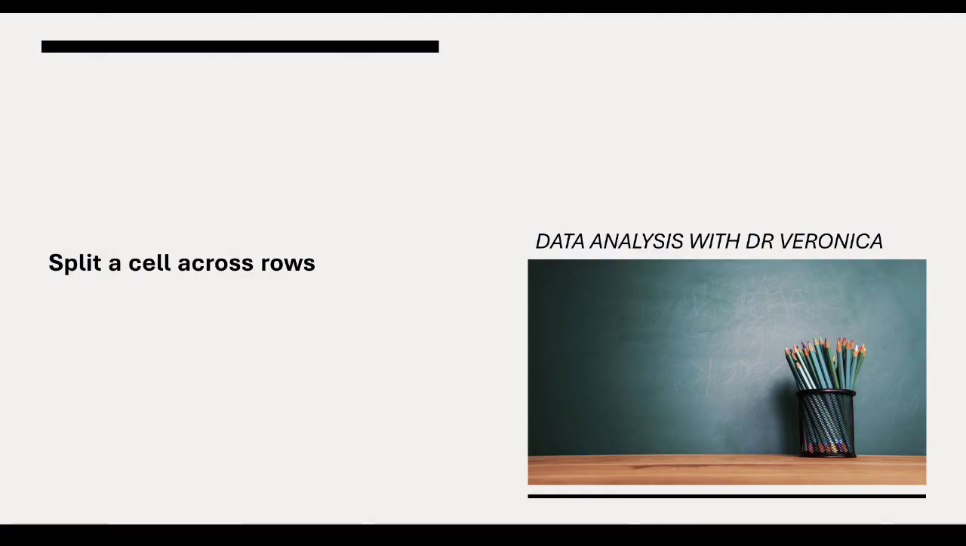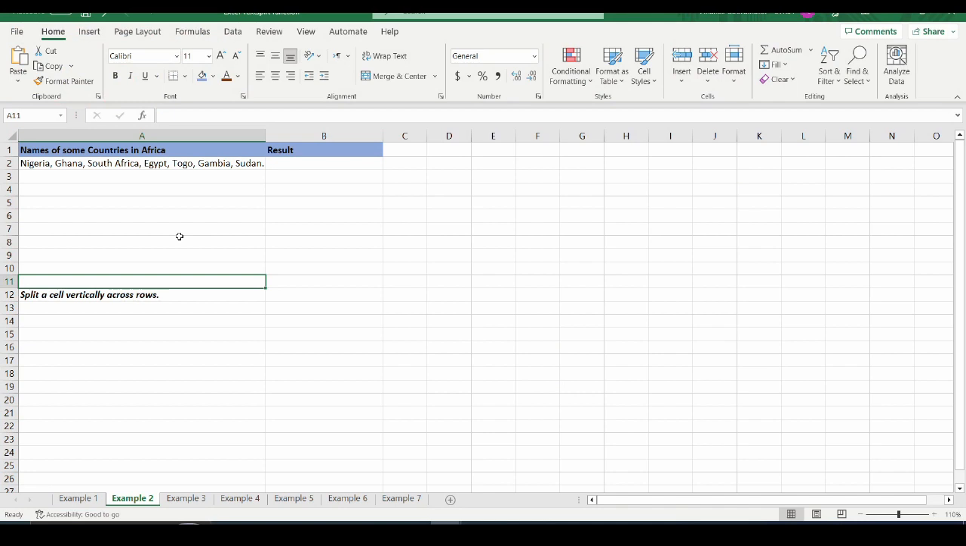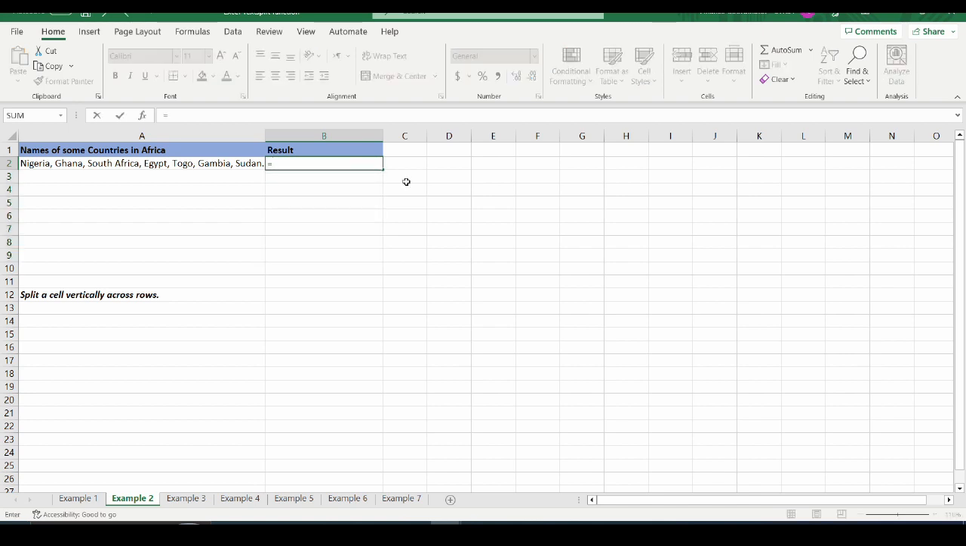Example 2, we want to see how to split a cell across rows. In the previous example, we saw how to split a cell across columns. Here we have the names of some countries in Africa, and we want to have the names arranged vertically across the rows. So how do we do this using TEXTSPLIT? We put the equals sign and type TEXTSPLIT. We open the bracket and choose the text that we want to split. In this case, we do not need the column delimiter. We need the row delimiter instead because we want to split the text vertically across the rows.